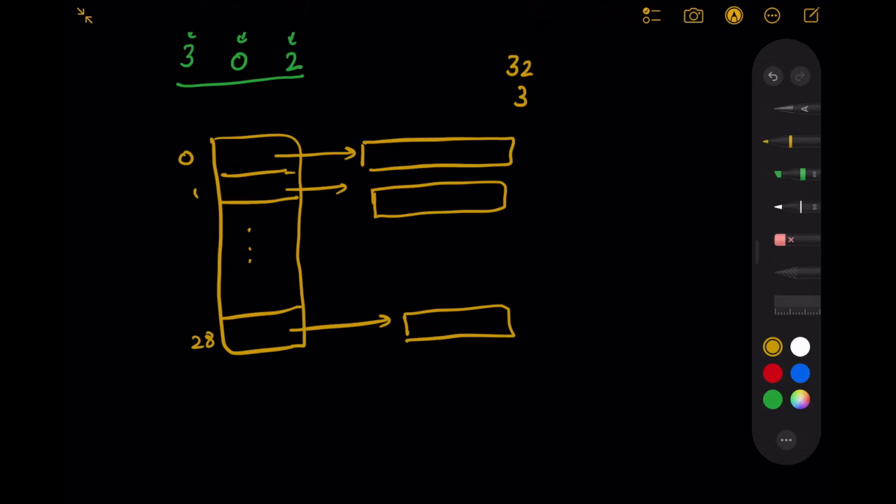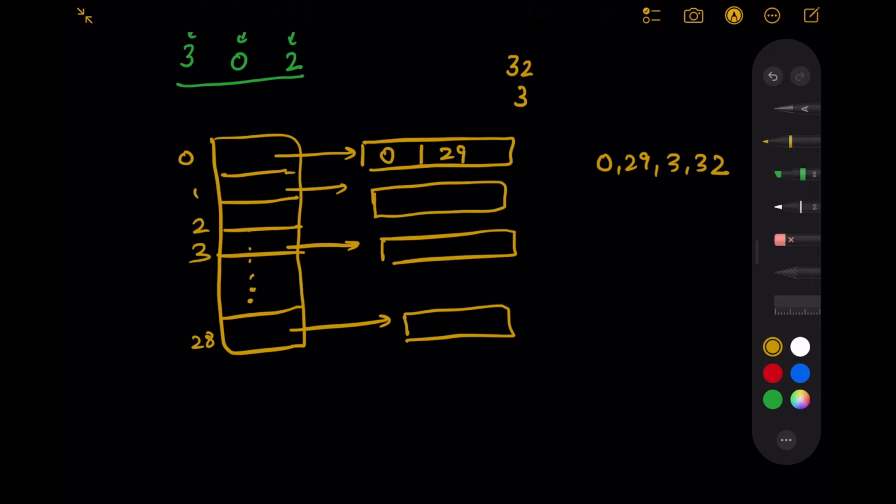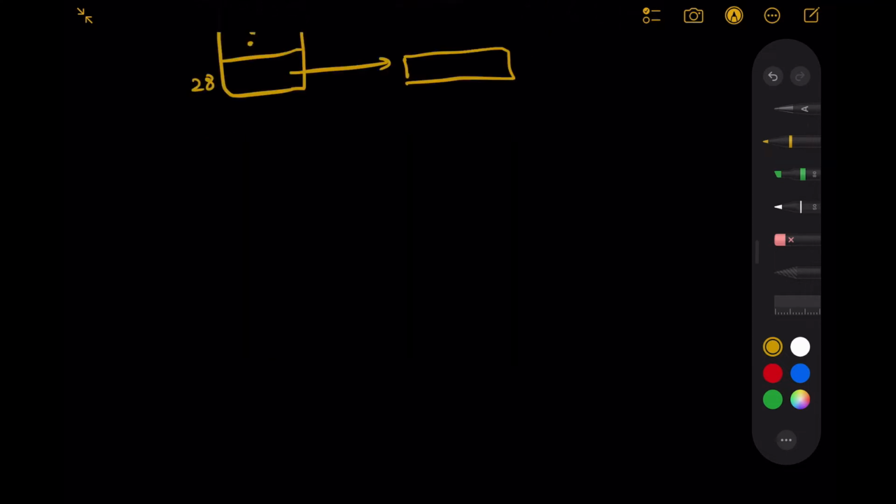So in the case where we have entries such as 0, 29, 3 and 32, the arrangement would look something like this. So 0 and 29 will be stored in this array, and we'll have a cell with index 3 that would be pointing to an array storing the values 3 and 32, and all other arrays similarly would be empty. So for further explanation, let's take a set which is smaller than 29, because it's really difficult to visualize all the cells in an array of size 29.